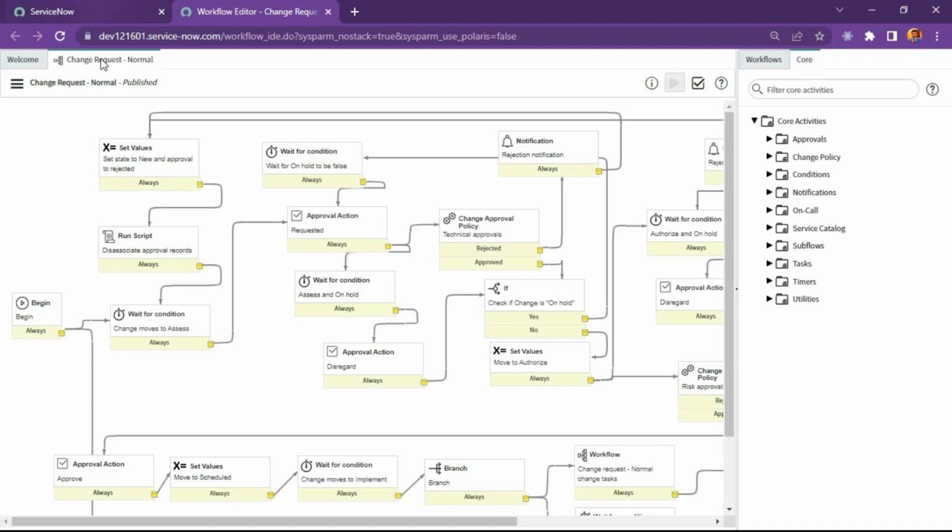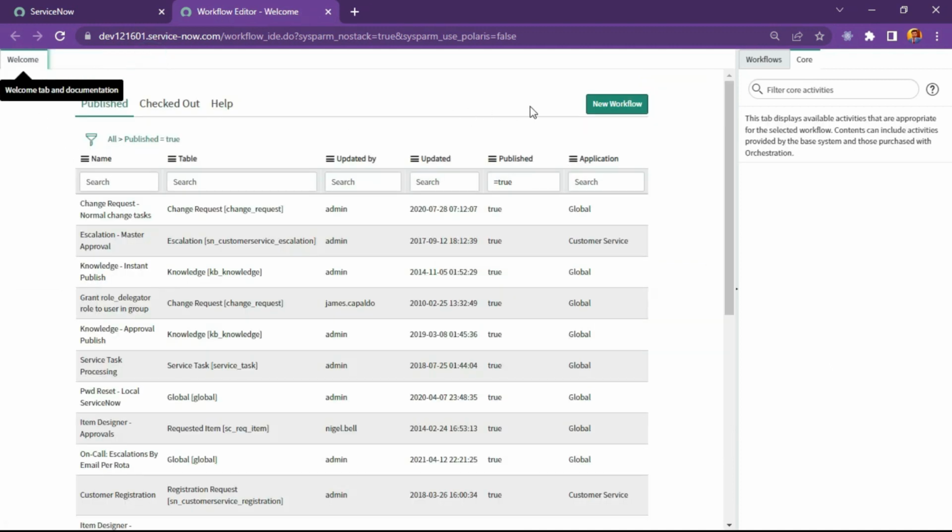Okay, so let's move and create the catalog item workflow first. In the previous session I showed you how to create a catalog item, so I will be using the same catalog item to run our workflow. So let's start and create our workflow.